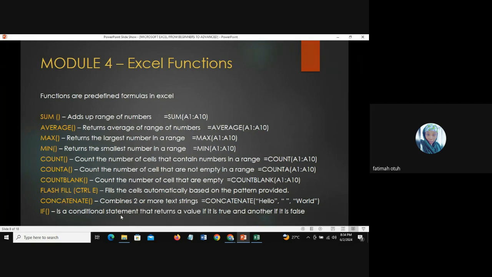So yesterday I said the if function is a condition that returns a value if it is true and another value if it is false. It's like a conditional statement. If A is equal to 80, return this. Otherwise, return that. If your condition is true, it will return the true value, and if it's not, then you tell it what to return. You understand? So that's the if statement, the conditional statement.